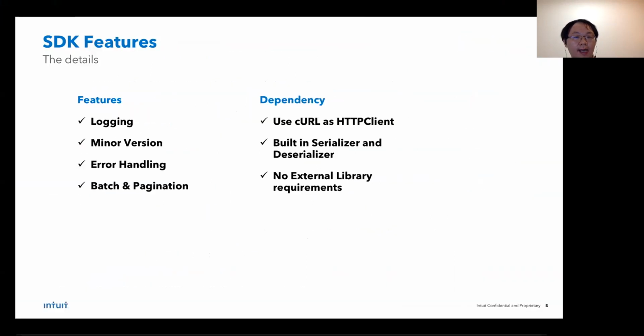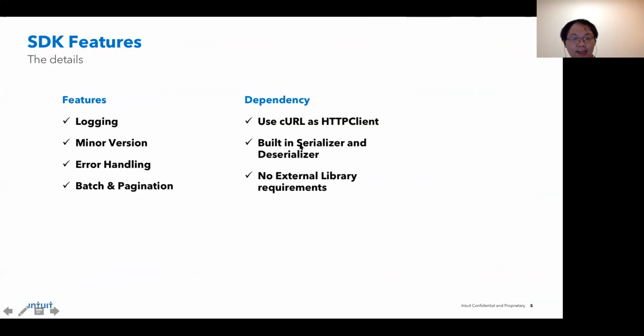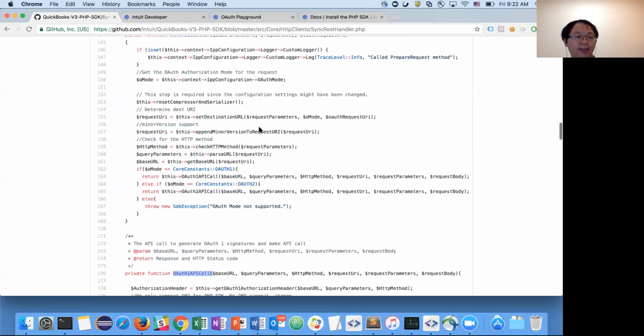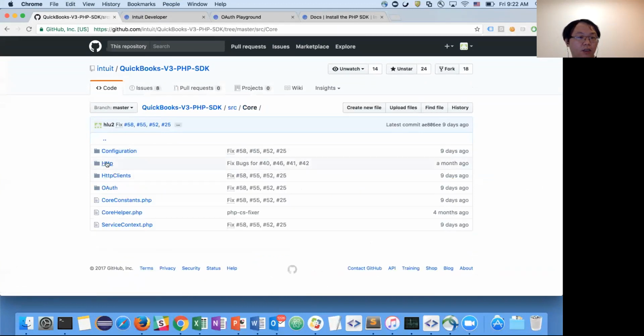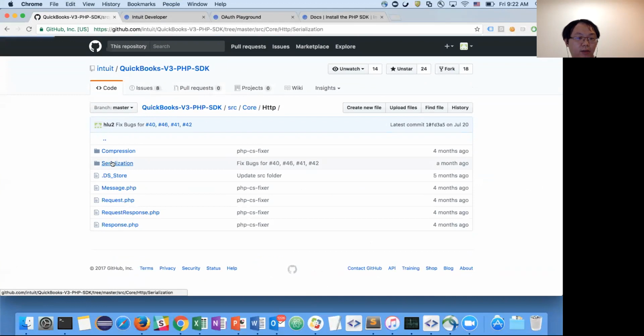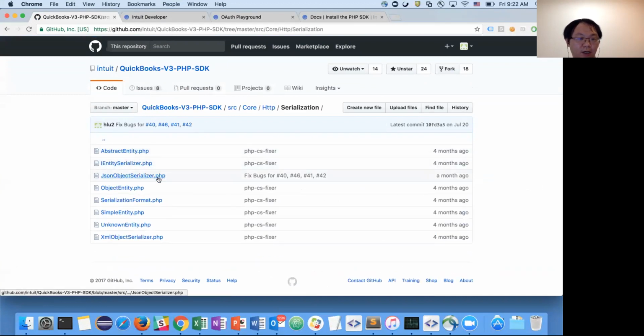And the serializer and the deserializer are also built in. So we have all the serialization part on the HTTP serialization. So you can see there's JSON, there's XML. Based on the entity type, you can either decompress or deserialize or serialize the request using one of these two serializers. I'm going to show the results based on the request you have.